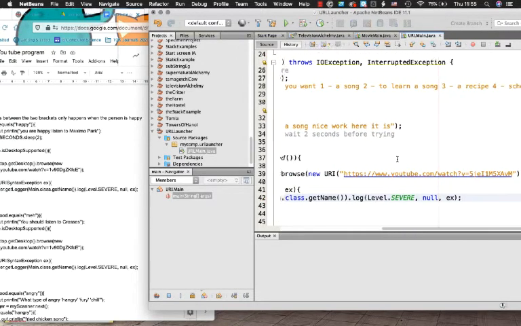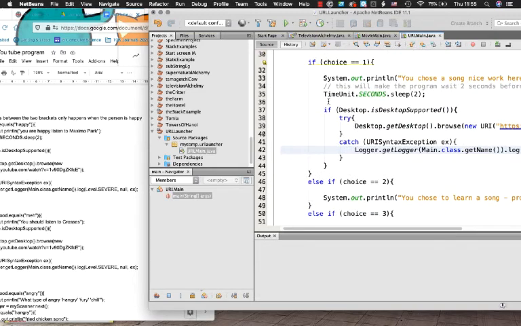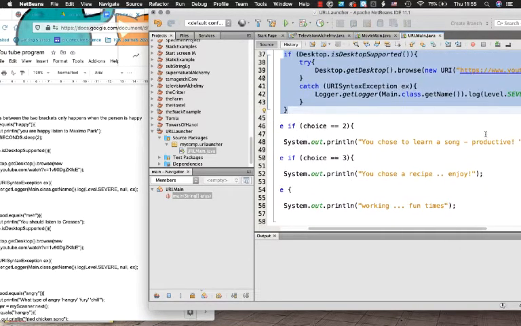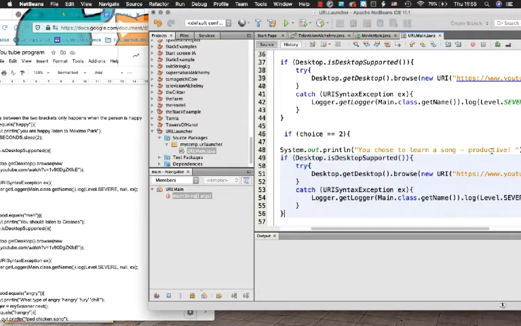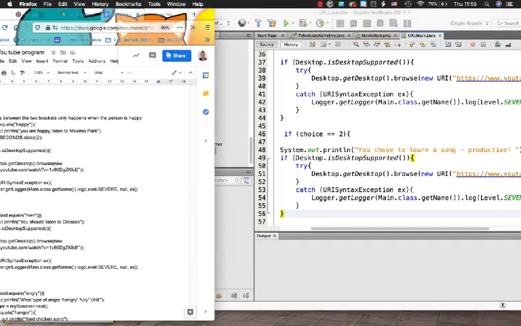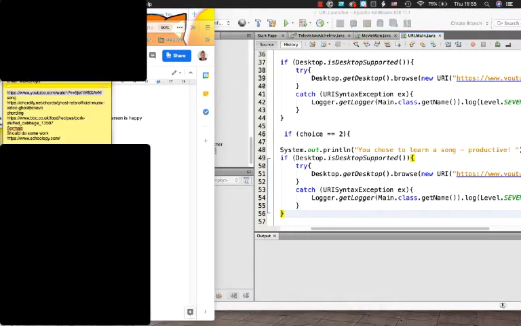You can now copy that whole if statement into each of your outer if statements. So for example, copy and paste it into choice 2, copy and paste it into choice 3, and copy and paste it into the else statement, and then you just change the URL and it will launch a different URL.